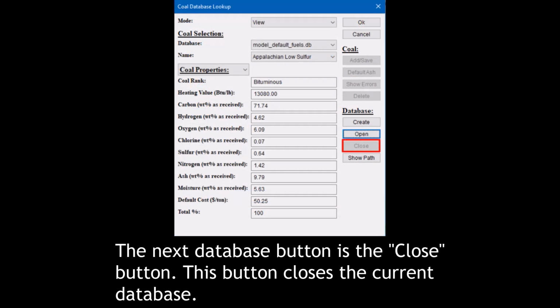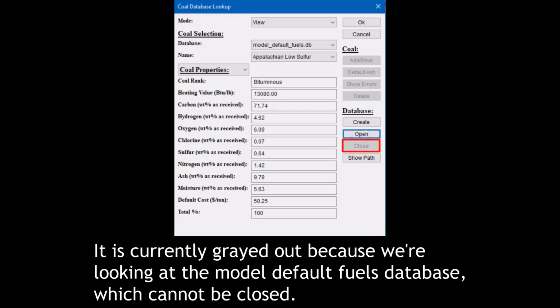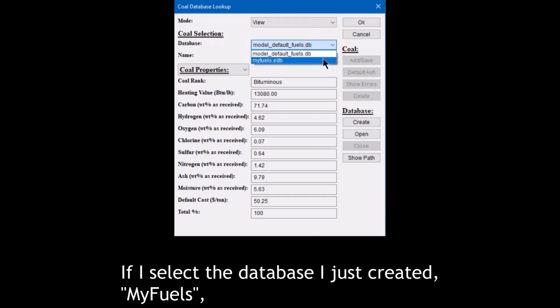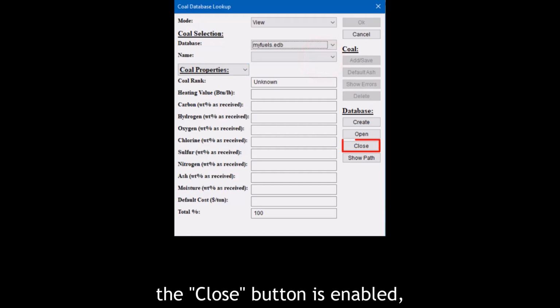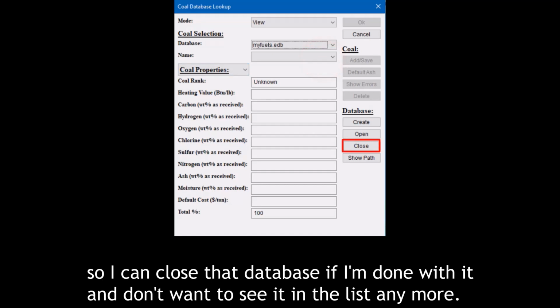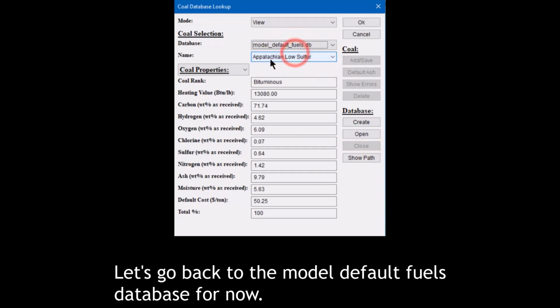The next database button is the Close button. This button closes the current database. It is currently grayed out because we're looking at the Model Default Fuels database, which cannot be closed. If I select the database I just created, My Fuels, the Close button is enabled, so I can close that database if I'm done with it and don't want to see it in the list anymore. Let's go back to the Model Default Fuels database for now.